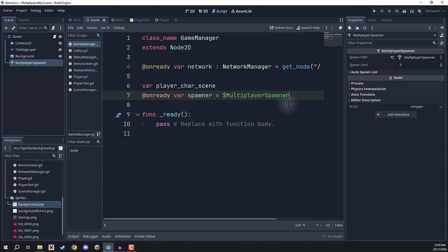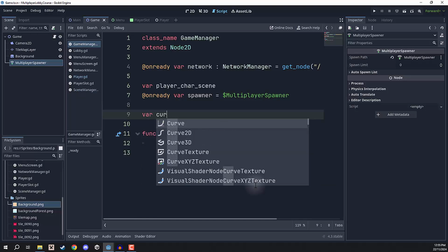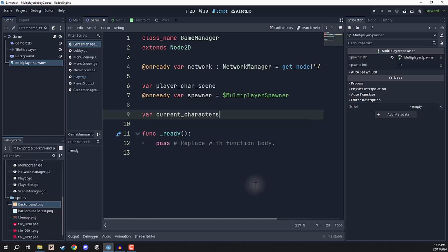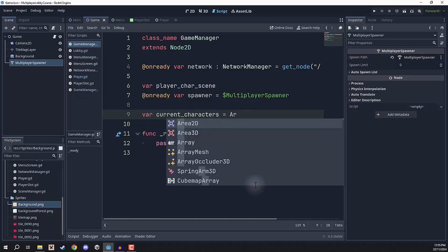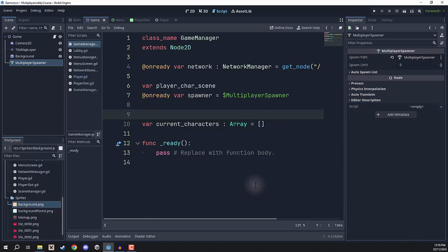Next, we need to keep track of all of our players. So I'm going to create a variable called current characters, of type array, and it's going to be equal to an empty array. We also then want to keep track of how many players are currently in the game, because we only want to spawn the characters in once everybody has loaded into the game scene. So here I'm going to go var players in game of type int equals 0.